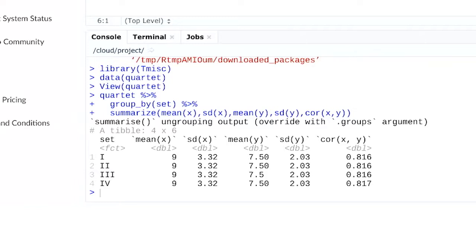Standard deviation can help us understand the range of values in a dataset, and the standard deviation for X and Y in every set in the quartet is the same, 3.32 and 2.03.